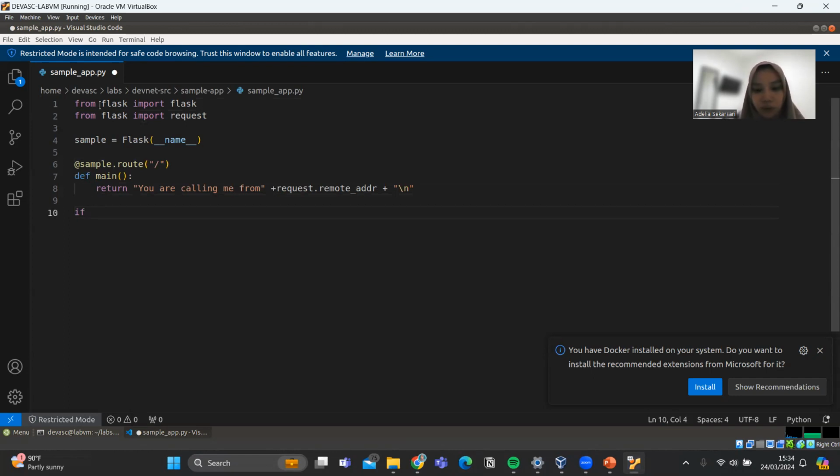So we need to add if __name__ equals main, it will run the sample, sorry, run with host 0.0.0.0 with port.